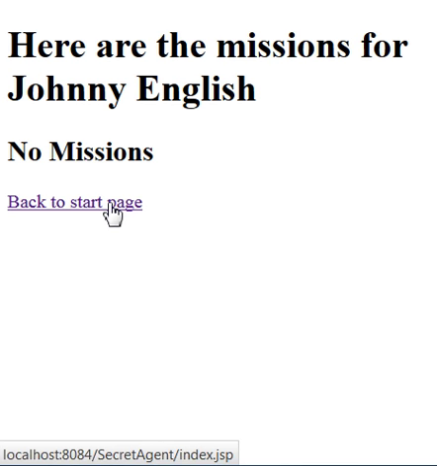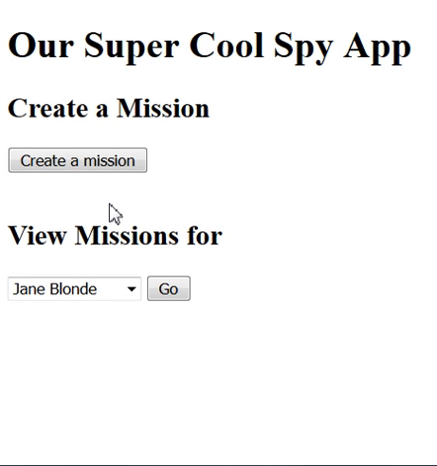And that's about it. So those are the requirements for the application. Quite a bit of EL, quite a bit of JSTL, I think is enough to have a little bit of fun with. Hopefully it'll keep you busy for a couple hours at least.